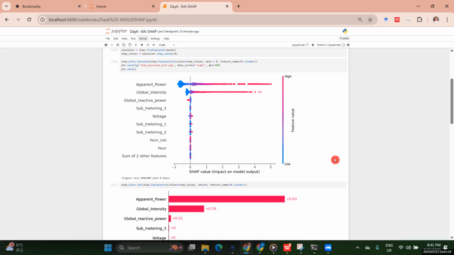So what is the insight here? Apparent power and global intensity have the highest impact. So when apparent power is high, which is red, SHAP values are positive, indicating higher model output. Features like R, plus, R, and submetering values are minimal, we can say. They have minimal contribution in comparison.